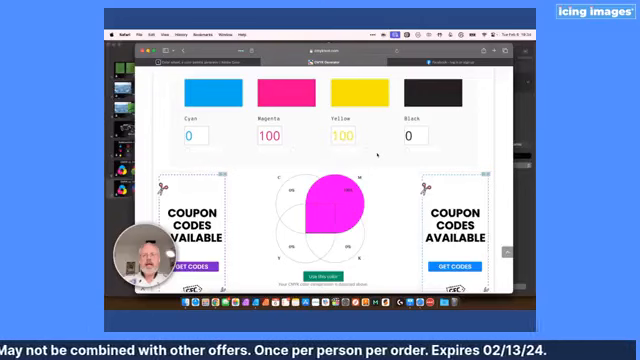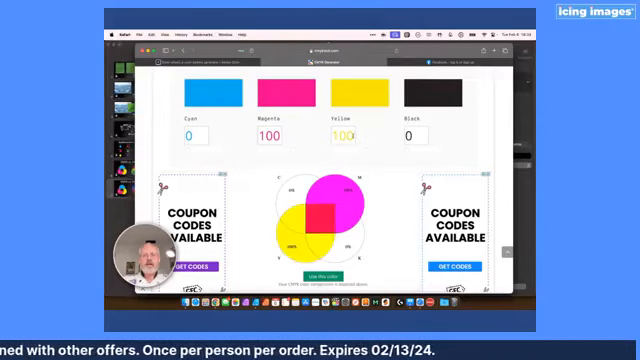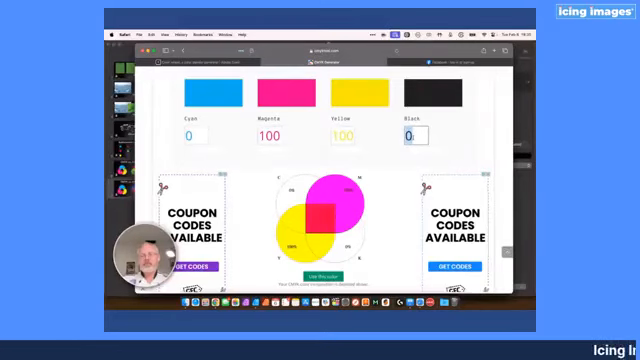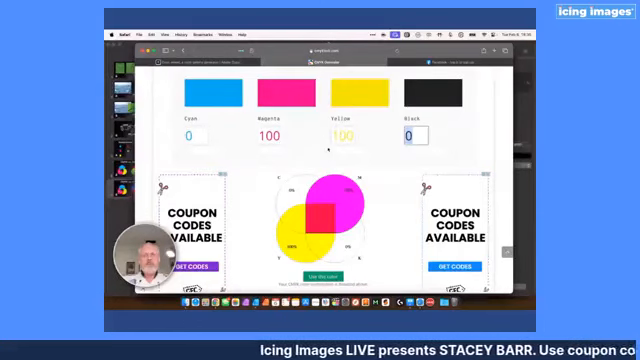So if I add full magenta and full yellow, I get a red. But equal parts is what you're saying. Equal parts, yep. Now I'm going for a full intensity color on this. That's the reason why I'm at 100 on both of them.